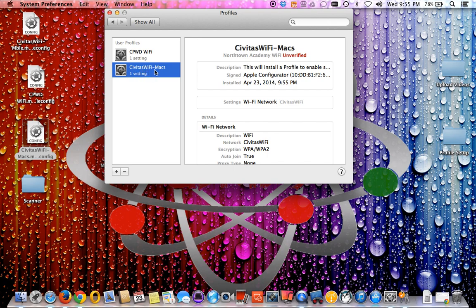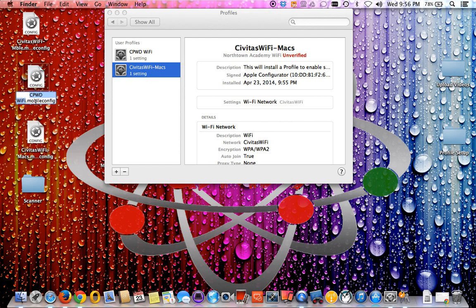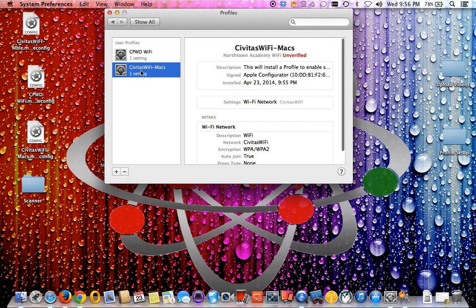So the Civitas Wi-Fi Max is just the name of the file that was created. It says here Civitas Wi-Fi Max and then .mobileconfig. So just the name of the file, just like this is Chopwood Wi-Fi. Okay. So now when I enter the school tomorrow, where I work, it would automatically connect to the school Wi-Fi that is configured here with the password with no issues, and I'm on the fly again.